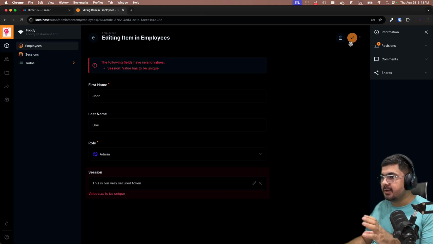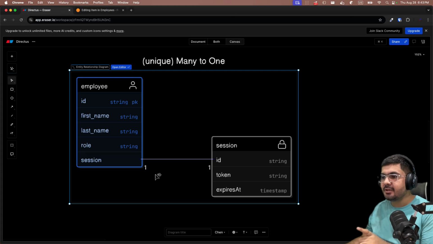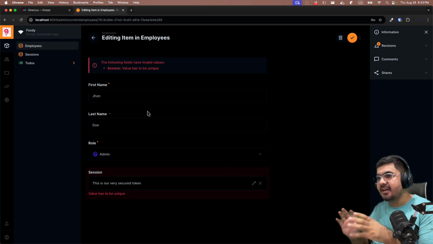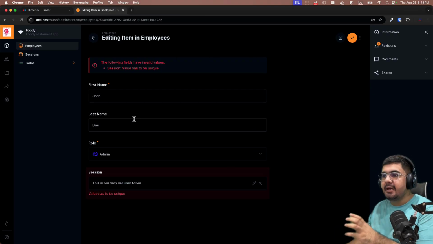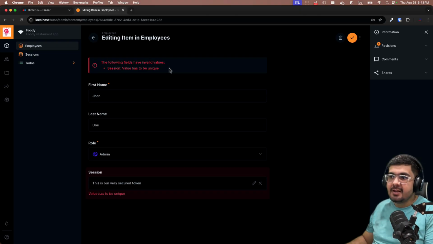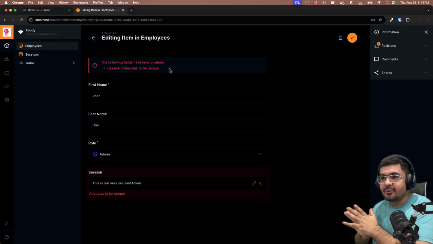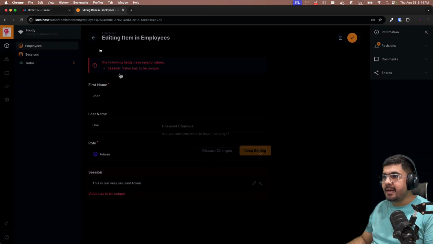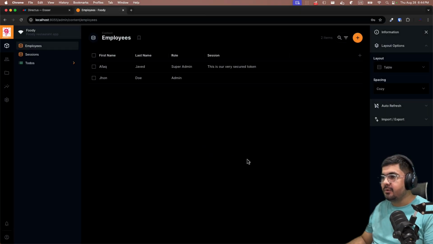And now if you save this, it will start complaining, right? The reason it will complain is because in a one-to-one relation there is one condition, that a session can only belong to a single user. So here you can see that since we have already assigned a session to the Afaq Javed user, it is complaining that John Doe is your second user and you are going to assign that session to another user, which is John Doe. So it is not allowed. That's the reason it is saying that the session value must be unique, and that is why I went with that unique option. Okay, so hope you got the point. So let's go back and discard our changes and we are good to go for now.